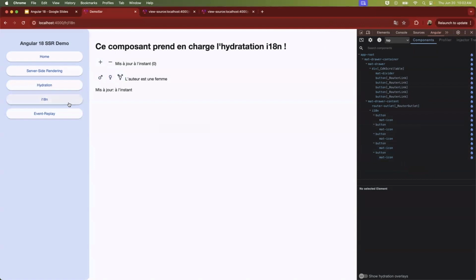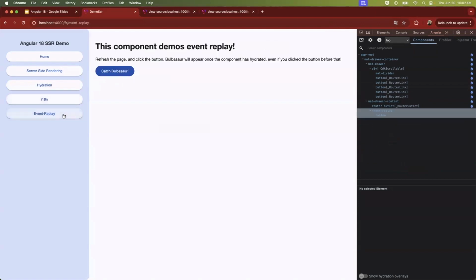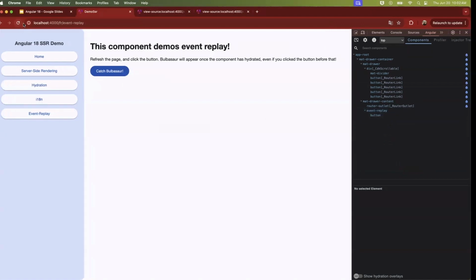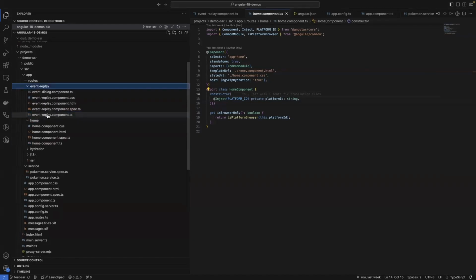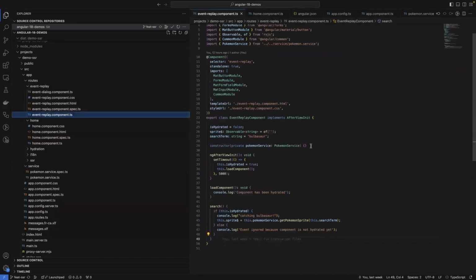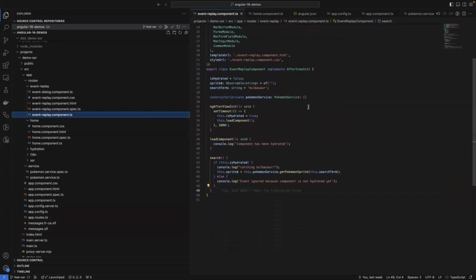Super cool. So if we go to event replay, let's demo this. You know, I want to catch a Bulbasaur. What you would do is go to my example here in event replay so I can chat a little bit about what's going on here. I just did a little delay before the component loads so that we can do some actions and see, because it's hydrated, that these actions will play after. So you can check out this logic here.